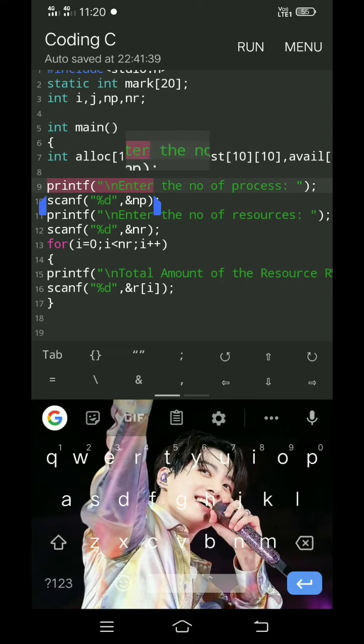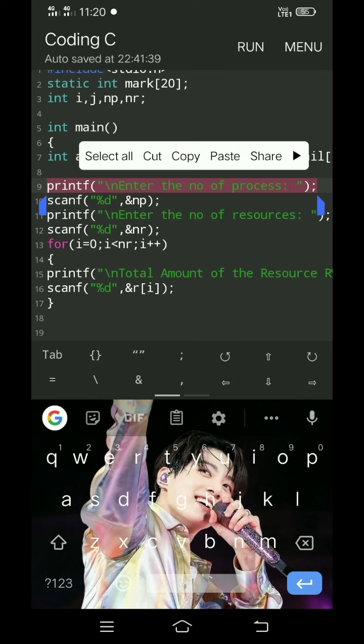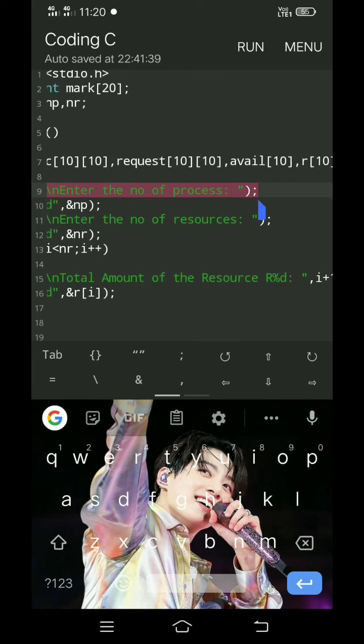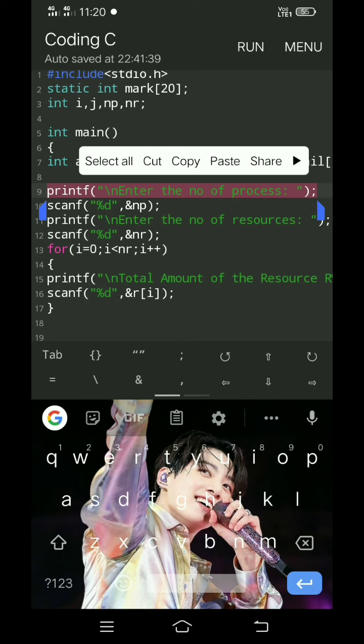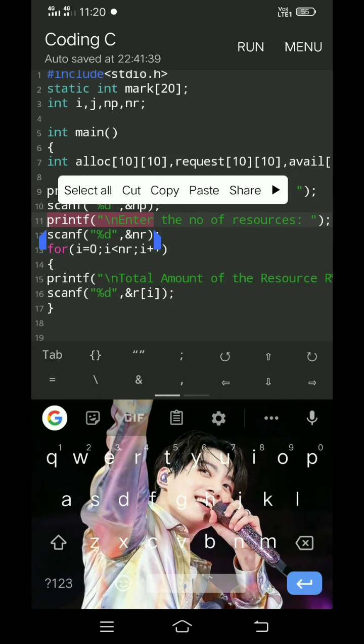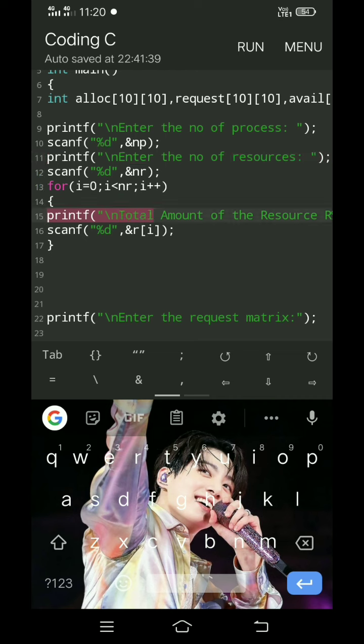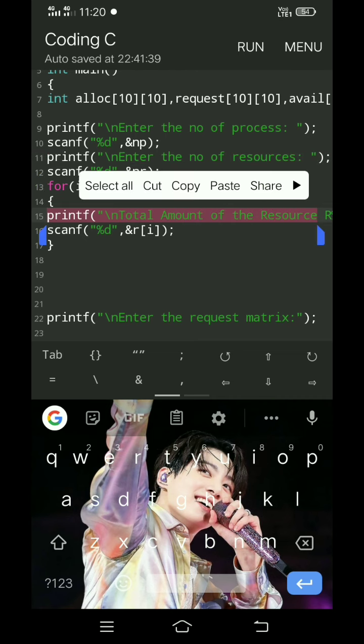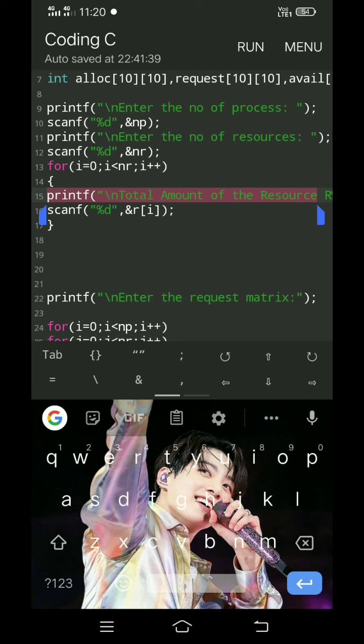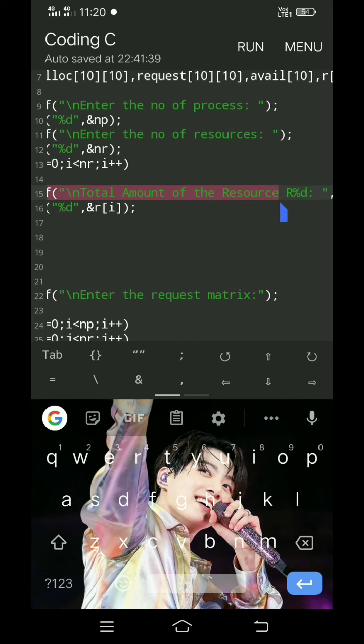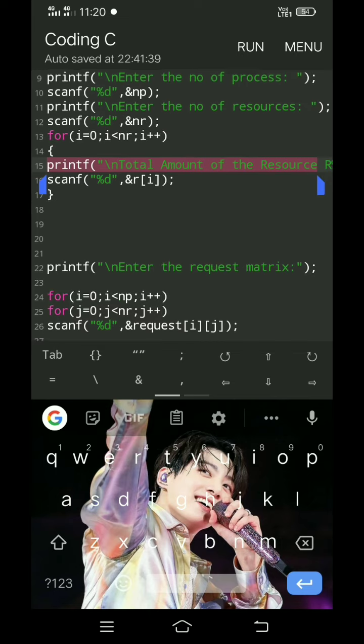To print or to encode the process, we need to printf "enter the number of process", kung pila ka process ang atong i-enter later. So you need to printf enter number of process. And also sa pag-enter sa number of resources, we need to printf enter number of resources, as well as the total number of the resources. We need to print and total amount of resources.